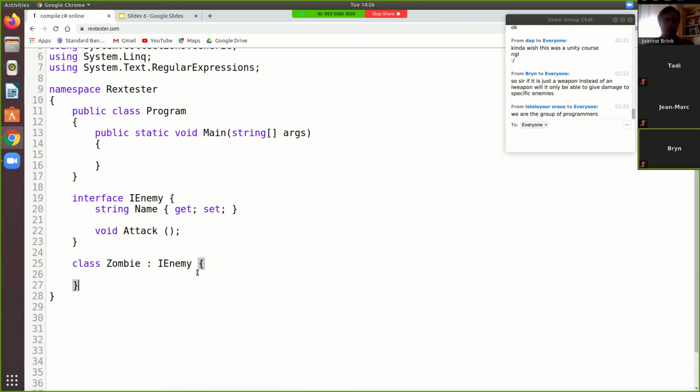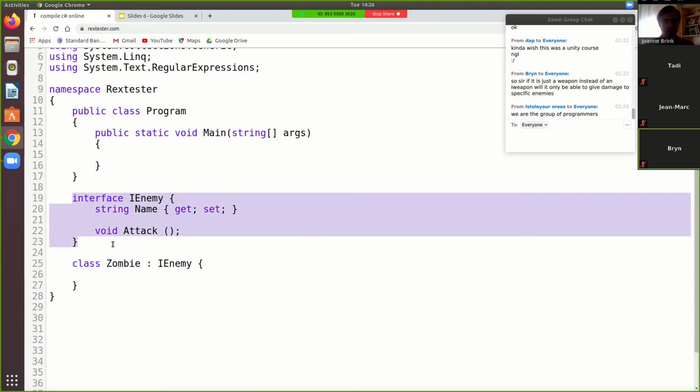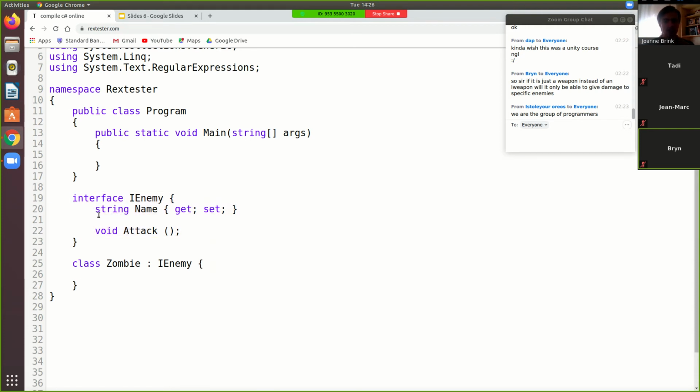If you don't understand that level of it though, don't worry about it, as long as you can follow what the code is doing. We created an enemy interface, and all this is saying is that all enemies need to have a name, a name property with getters and setters, and they need to have a way to attack. That's all this is saying. It's nothing too hectic.